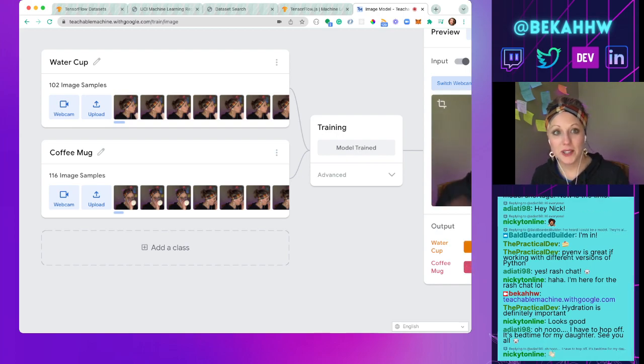I think we used the MobileNet model in one of the previous live streams, or at least talked about it. About 85% of our data is going to be used to train the model, and the other 15% is going to be used for testing the model's performance. And you'll see that this works pretty quickly.